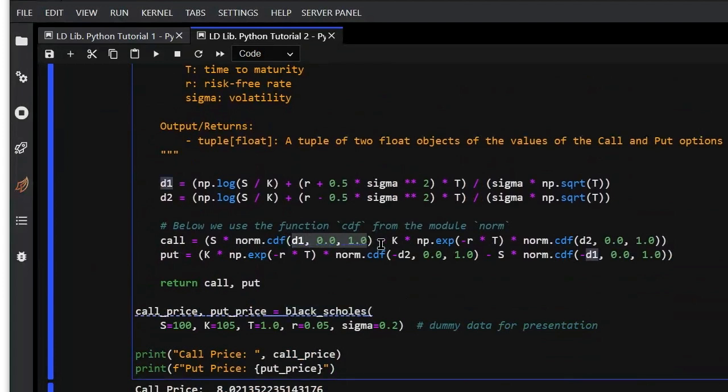And here, by the way, I've got another one, np.exp. So that's e to the power of something. It's exponential, and I can create whatever I want with these libraries. So here, what I've done is I've put all this together in order to give me a Black-Scholes model implied call price and put price, and I've returned them right there.